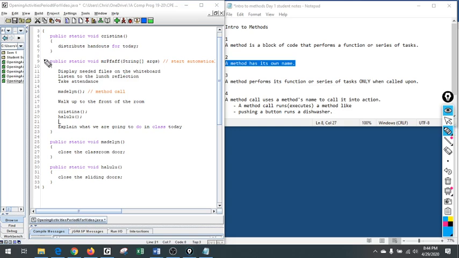We're going to type: one, the main method starts. In this case, it starts automatically. Then the first task I do, two, is I display the needed files. Three, I listen to the lunch reflection with the students. Four, I take attendance. Five, I call on Madeline to close the classroom door.